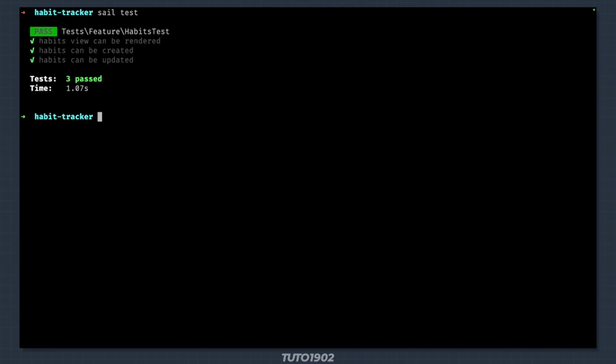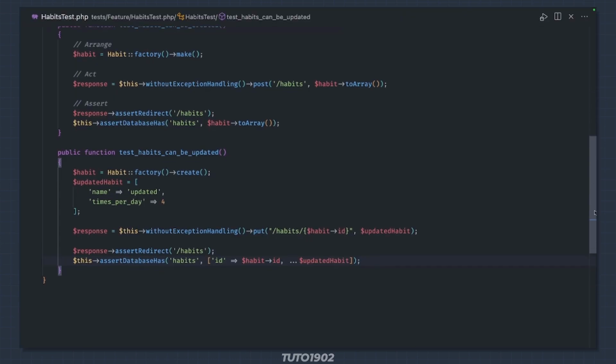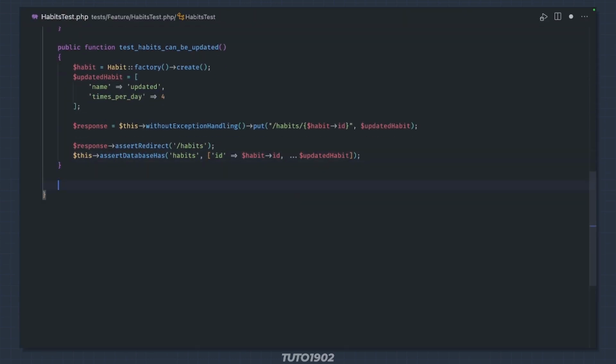And we get a passing test. That was easy, right? There is no rework needed, so let's move on to validation. Starting with the creation of habits. I want to make sure that I can't create a habit without a name. So test habits cannot be created without name.